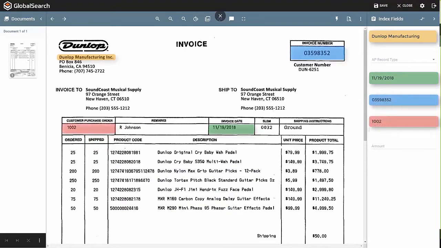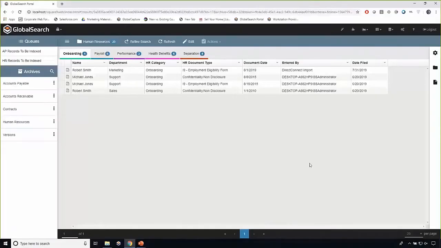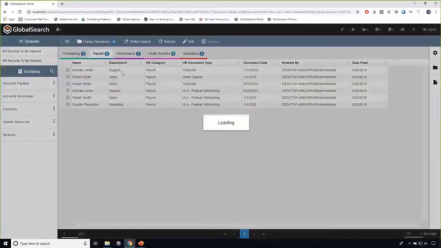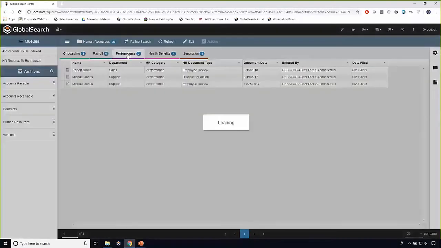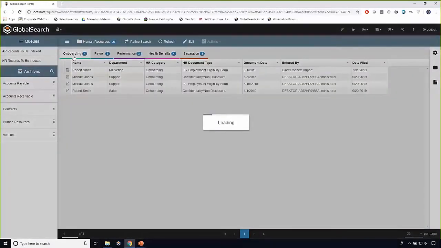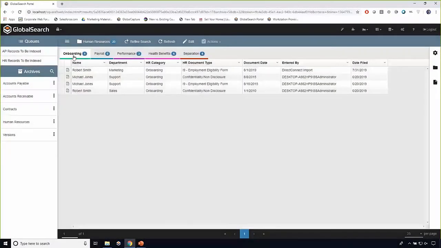Now, once we've captured the documents into this solution, now we can take a look at the multitude of ways that we can search and find them. Looking in human resources, again, just a quick review here. Their documents are being stored by the name, department, category, record type, and date. And you can see there are different categories here for the different types of documents. So we've got an onboarding tab, a payroll tab, performance tab, etc. So that's the default configuration of Business Essentials for human resources.